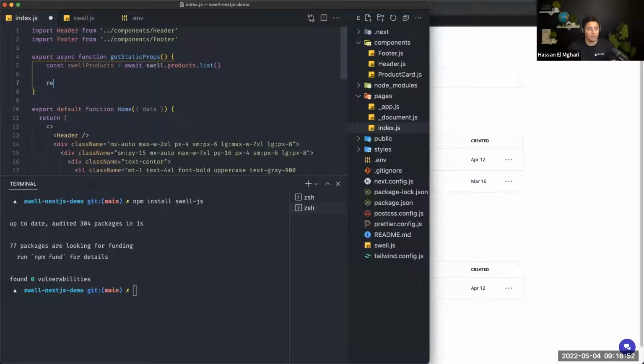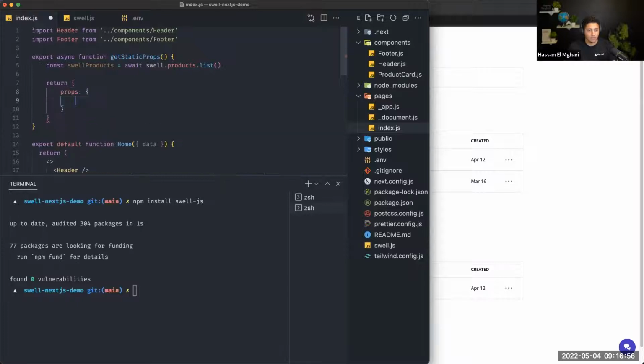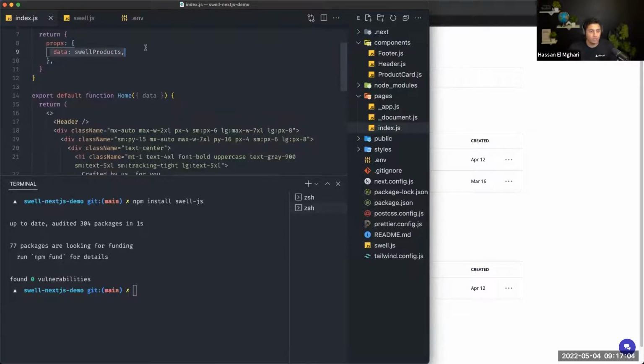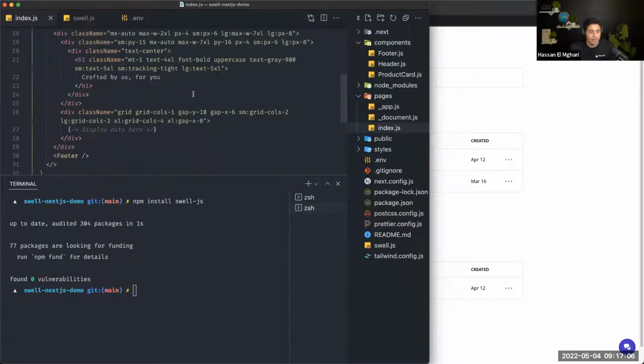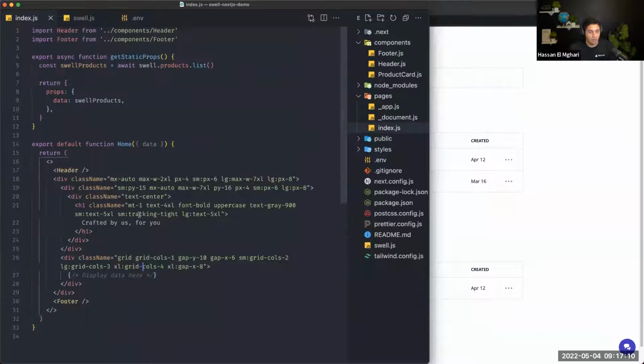And now all we want to do is return the props. So this is the way we typically do that. We do data, and then we want our data to be swellProducts, right? And yeah, this will return all these Swell products over here. And now we can actually play with them down here, right? We can do whatever we want with the data. We can display it. We're actually just going to console.log it for now.